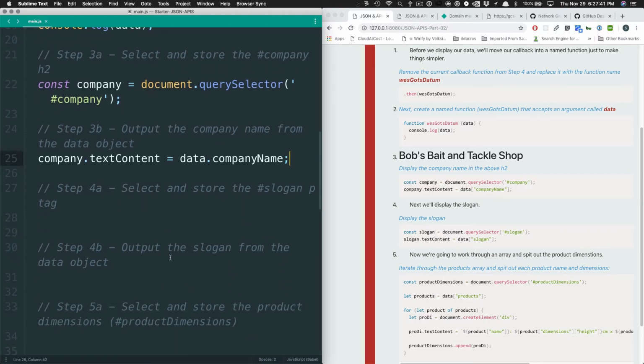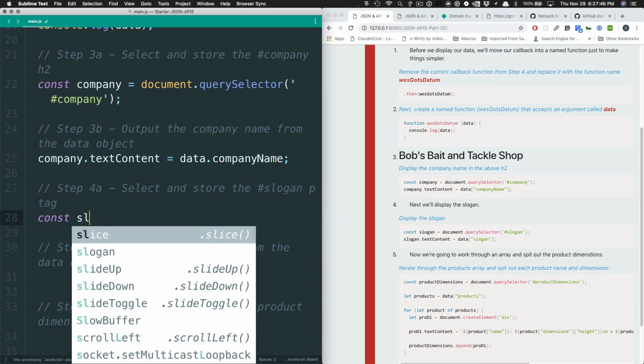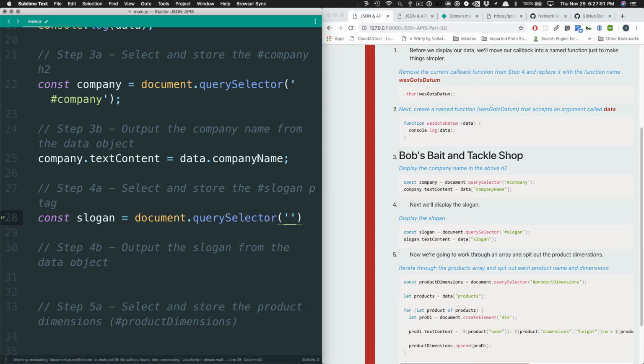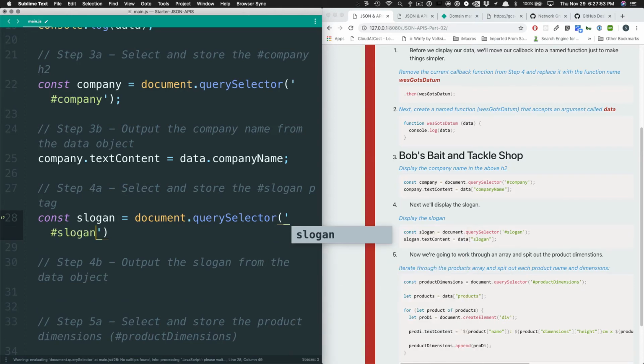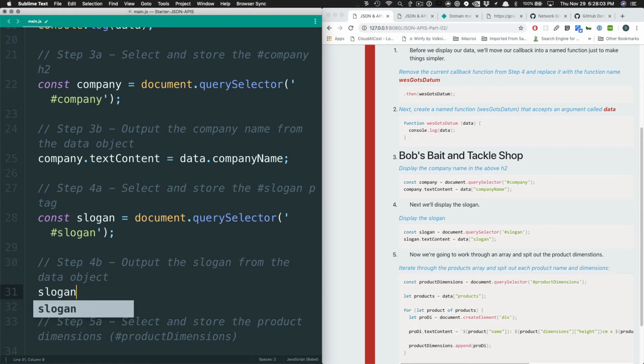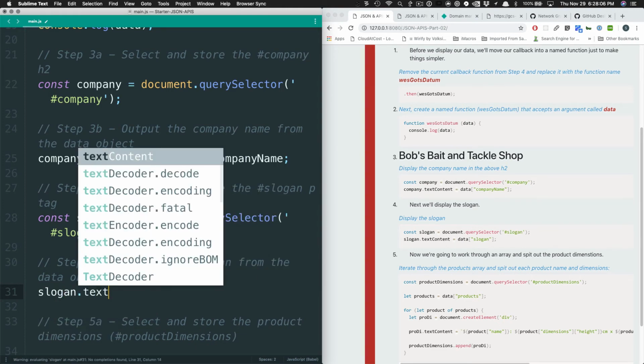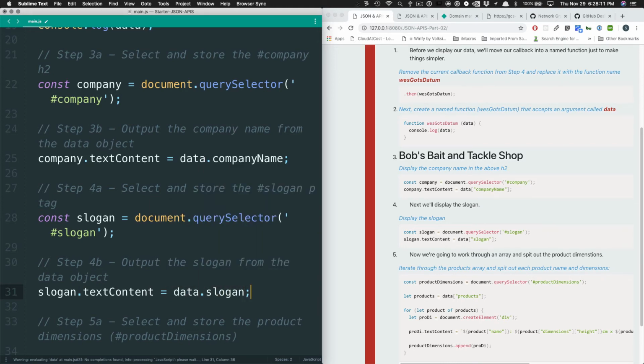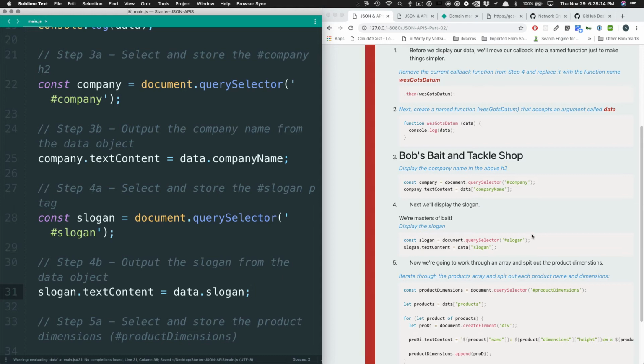All right, so now we want to select and store the slogan tag, right? So we're going to do const slogan equals document.querySelector hashtag slogan. And then to output the slogan, it's just slogan.textContent equals data.slogan. And then there's the slogan.